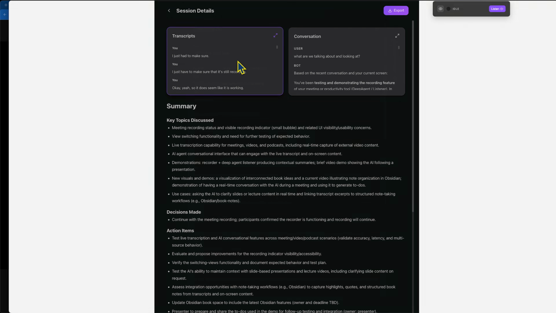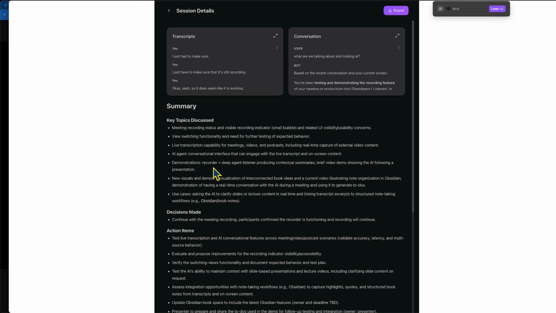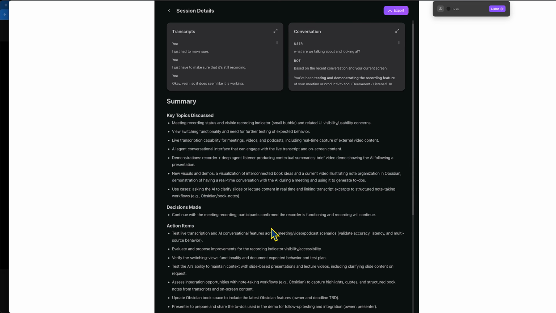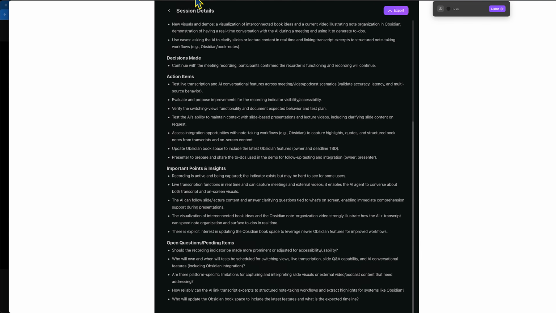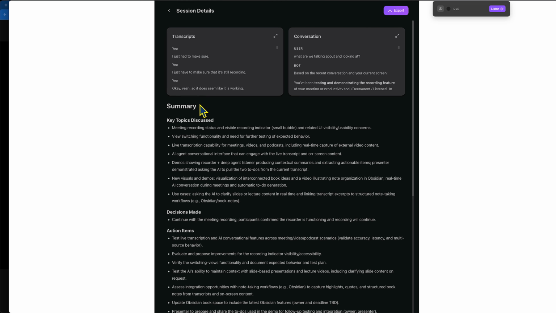You can see that we have the option here. It's got the full transcript, and it's got the conversation that I had on the side, and it now has this summary of the most important pieces of information throughout this session. So now I can go back to my session details, and you can see it was right away saved here. I can always click back in.